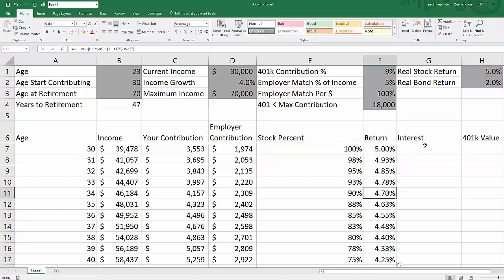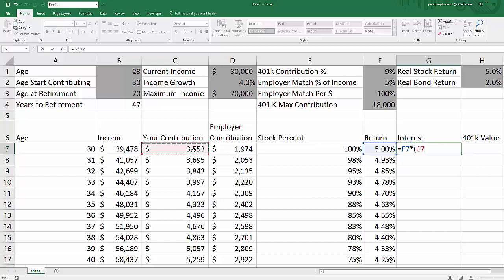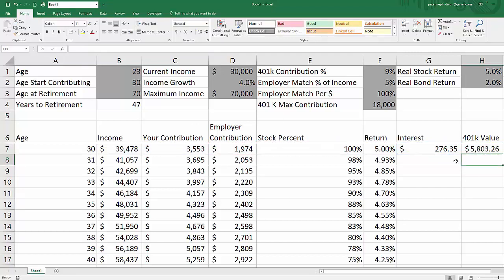So now we can calculate the amount of interest that we're going to end up earning. So in the first period, the amount of interest that we end up earning is 5% multiplied by the amount that's in our 401k, which is going to be your contribution plus your employer's contribution. And then your 401k value is going to end up equaling the interest that you earned plus your employer's contribution plus your contribution. So at the end of this first year, your 401k will have about $6,000 in it.